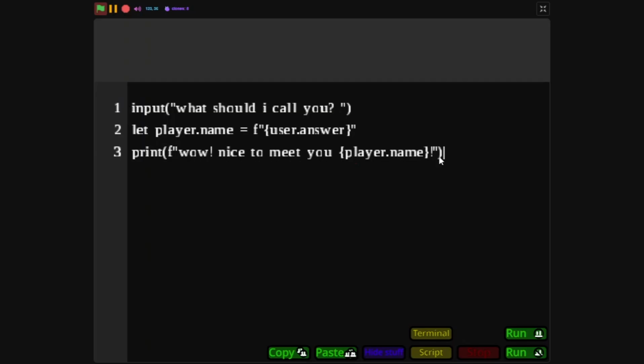Okay, so you got the input thingies right there. So that's how input works, and it's really important that you use user.answer. Yeah, it's pretty cool, huh? With the F, that's how you change it to a string.